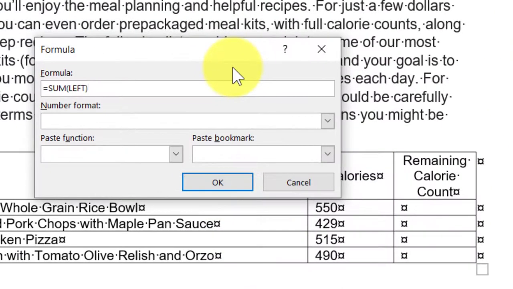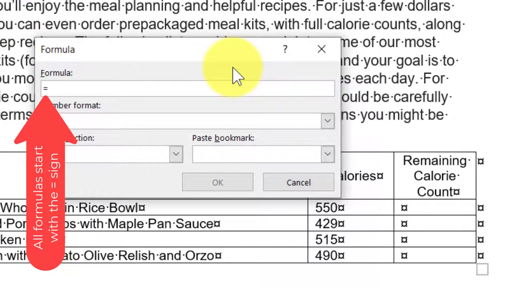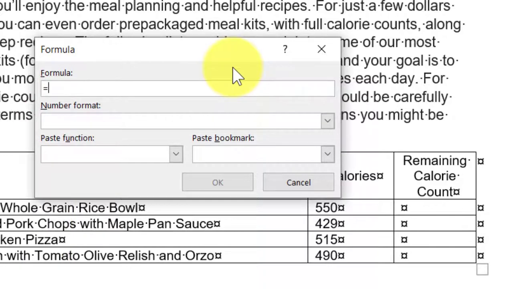Now, it's guessing. What do you want me to do? Sum up this stuff over here to the left? Not this time. Thanks, Word. Delete, delete, delete. But what do we need? All formulas start with an equal sign. So if you deleted the equal sign, just type it right back, okay? Because all formulas start with an equal sign.